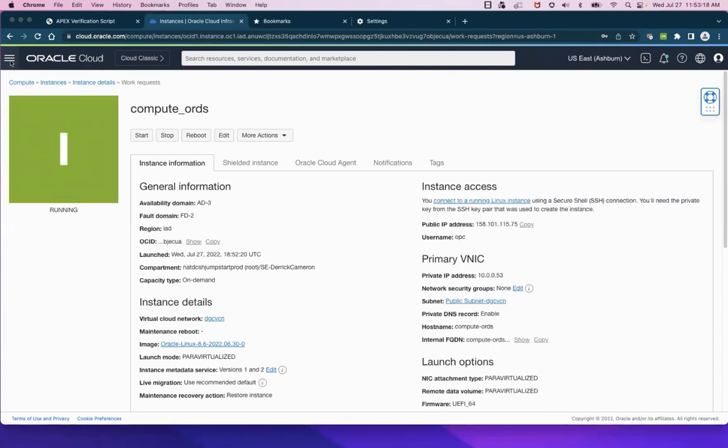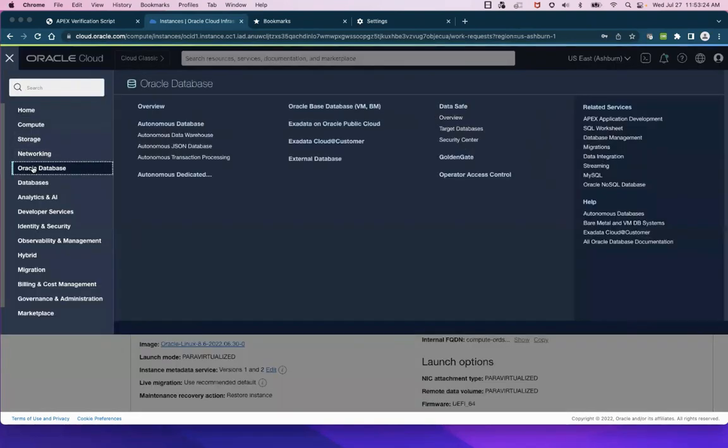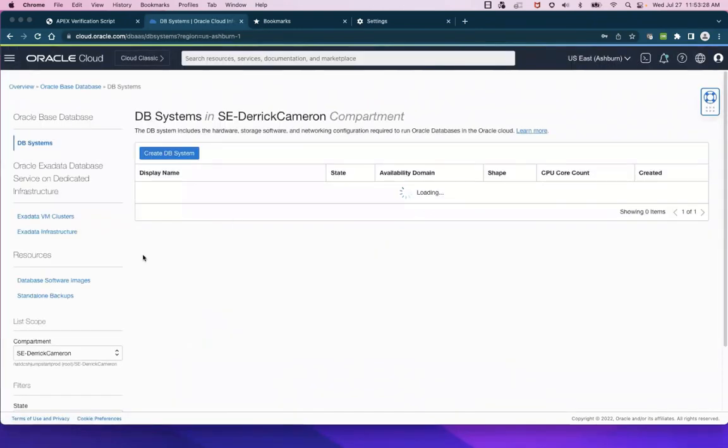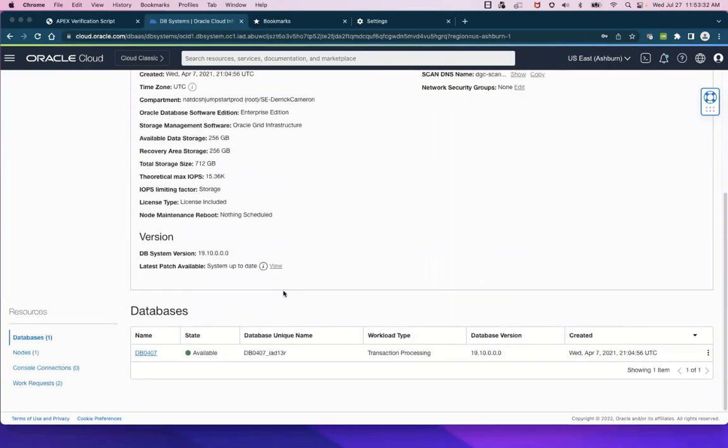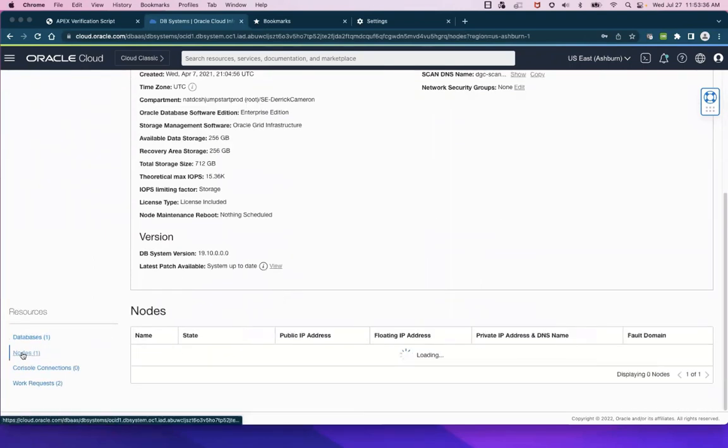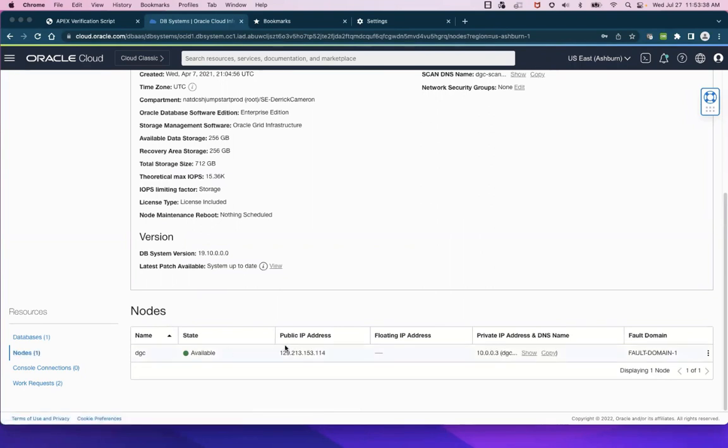So the compute shape has already started. It's got a public IP address here. Let's go back to the database, and I want to show you a couple of things. We'll go into the database itself, and I just want to show you, we've got nodes here. If you go into nodes, you'll actually be able to see the public IP address. And if you're starting and stopping your database, you would actually do it in nodes.